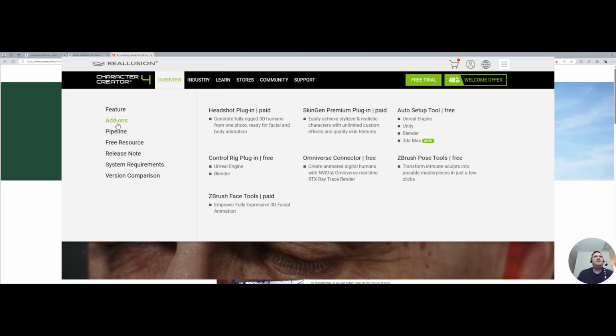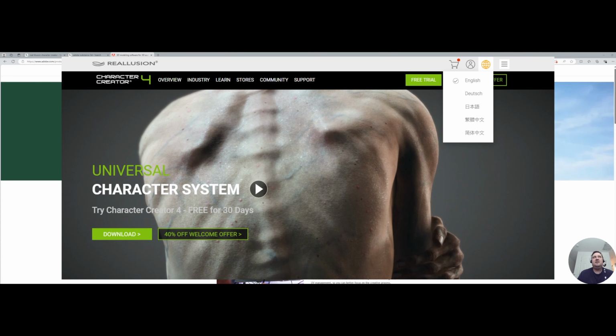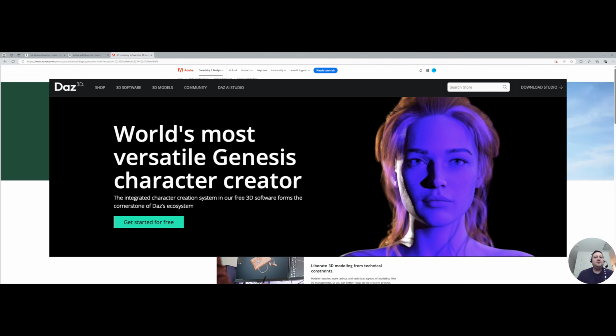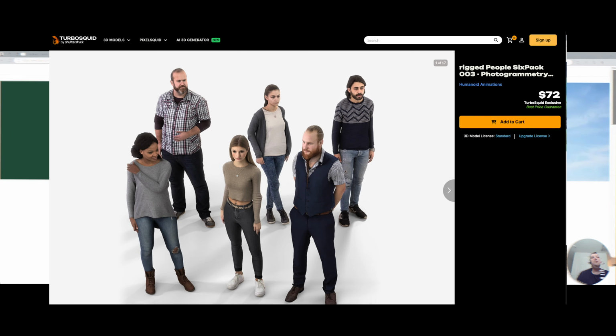You might be tempted to purchase characters from the Reallusion store or Daz 3D or TurboSquid, and all those things can be quite costly. And using Character Creator and getting your basic necessary assets can be expensive enough.